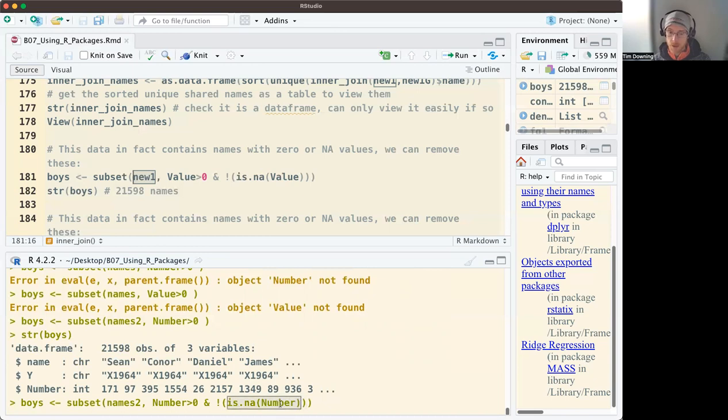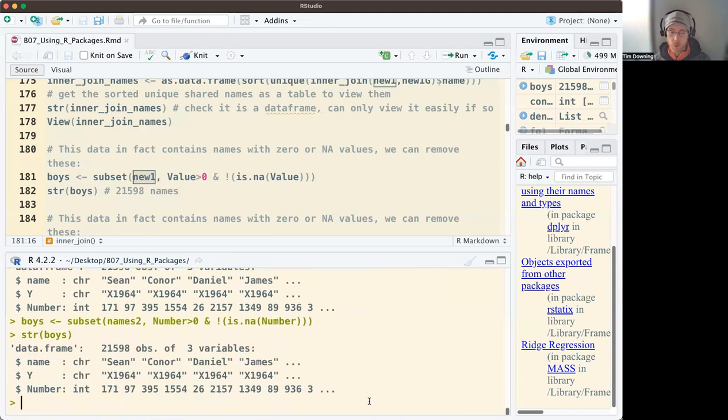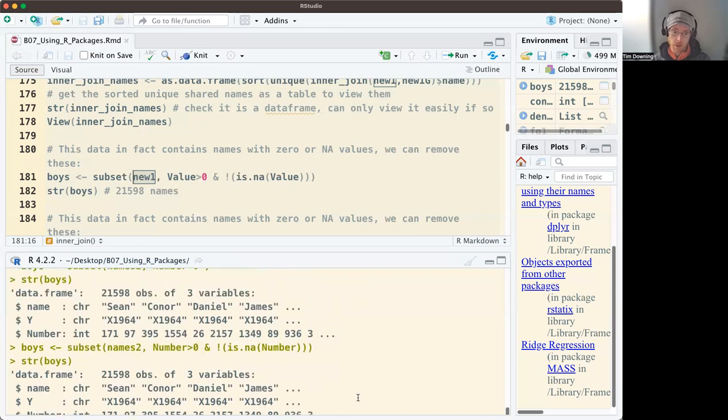So that's why we put an exclamation mark at the start, because we want false. So that will say if number is NA it will return true, this little function. Therefore we're saying we want this to evaluate as false. So we have the exclamation mark at the start. So if number is 33, is.na will be false, so we switch it back to true, if that makes sense. So do that to boys again. The structure of boys is now, yeah, it worked.